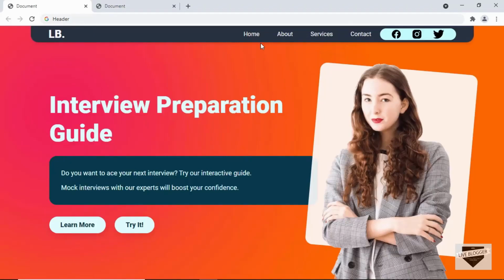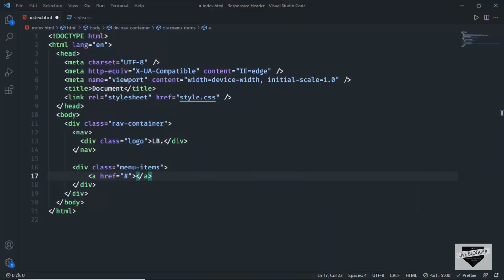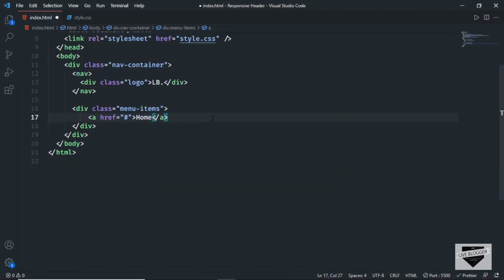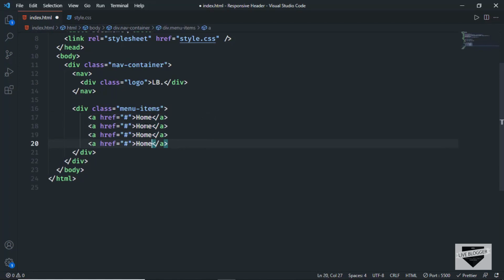Alright, the menu items are home, about, services and contact. So let's add them over here. And I'll just duplicate this line. You can just press shift and alt and press the down arrow and it'll be duplicated. The next one is about, and then we have services, and then lastly we have contact.